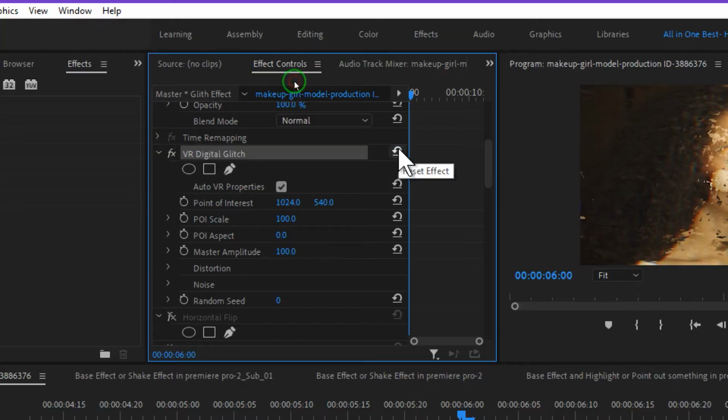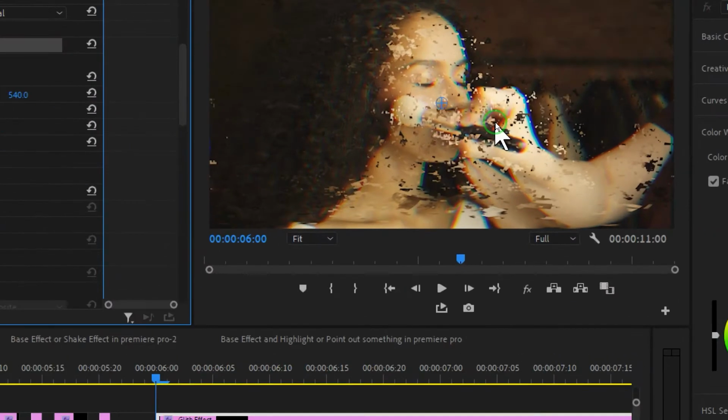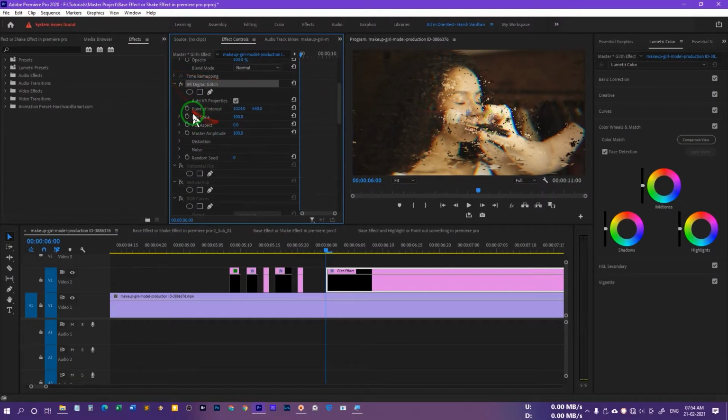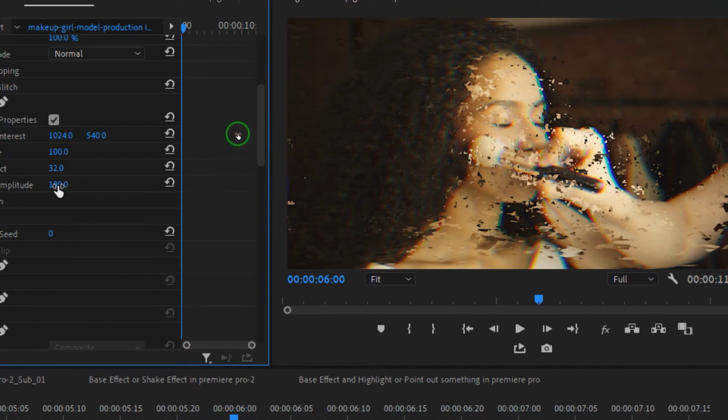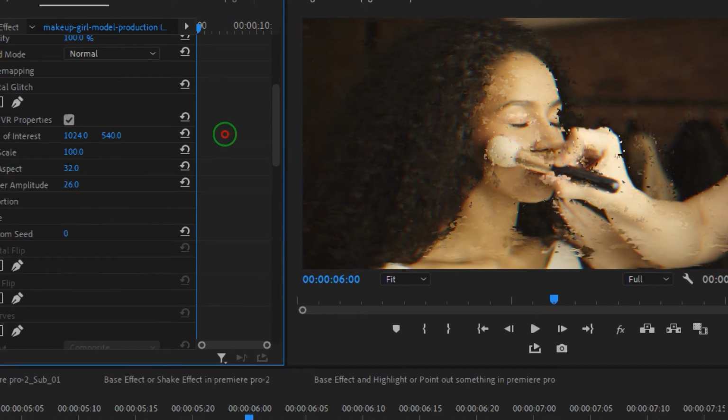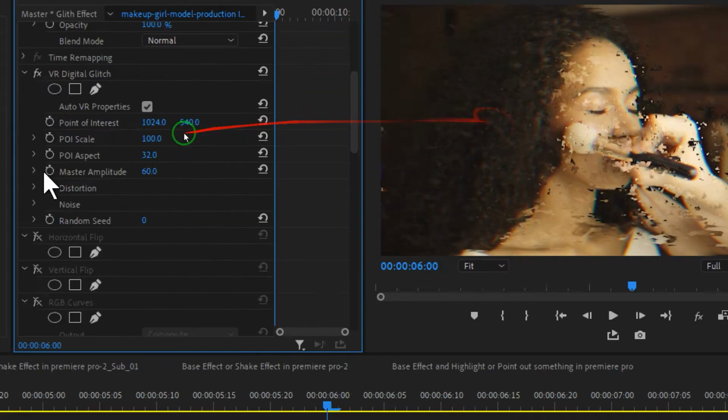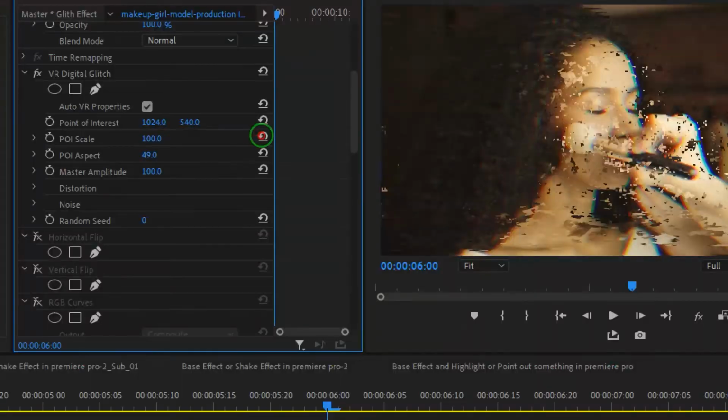So by default VR digital glitch, you will see the result of something like this. Here we have some options which we can customize, like point of interest, point of scale, point of aspect, master amplitude, and each time we do this, it's going to give us a different result. You can see, just notice over here. So you just do it randomly, okay?